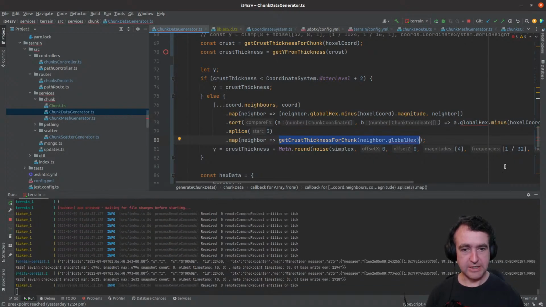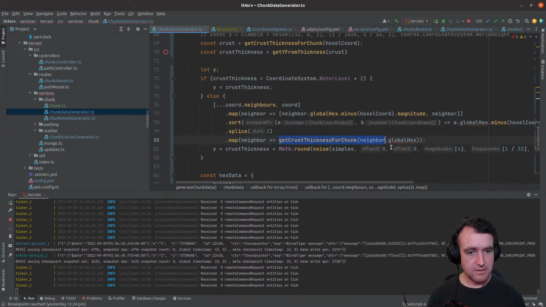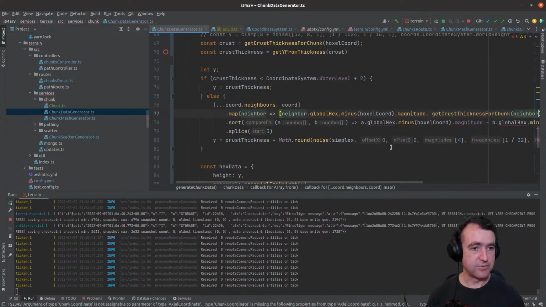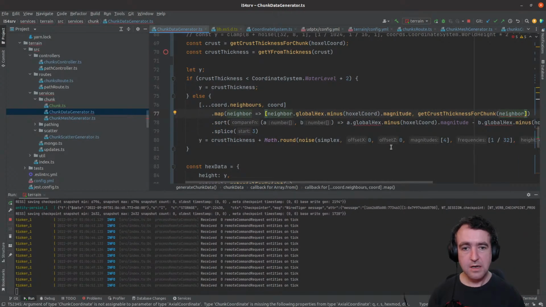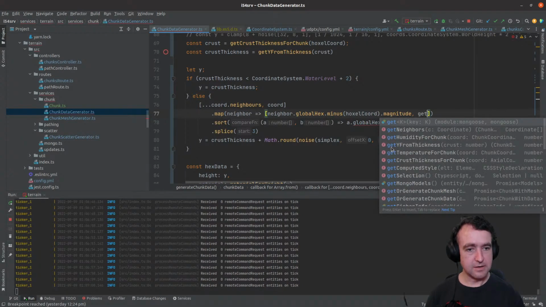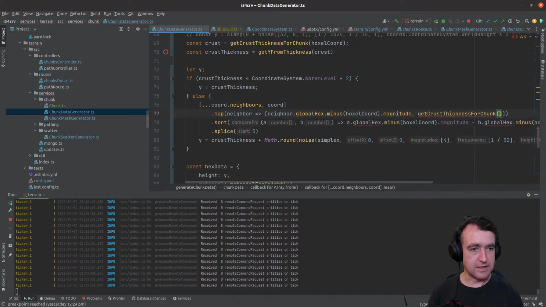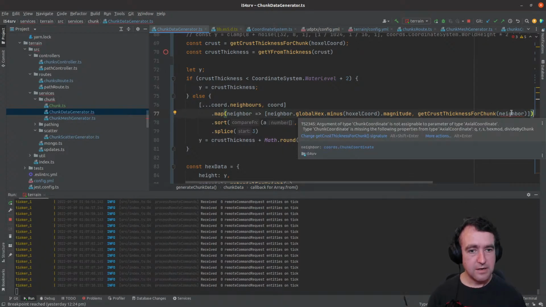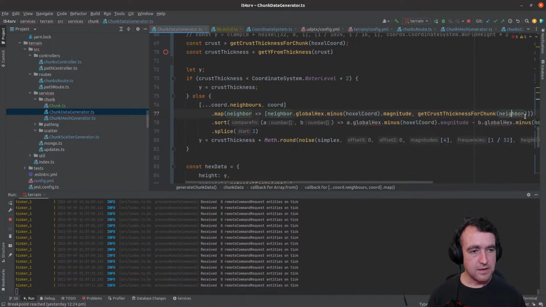In fact, I think we can actually just do this. Rather than returning the neighbor, let's return the actual thickness. Sorry, get crust thickness neighbor. Is that not right? Oh yeah, that needs to be dot global. Dot global hex. Okay.